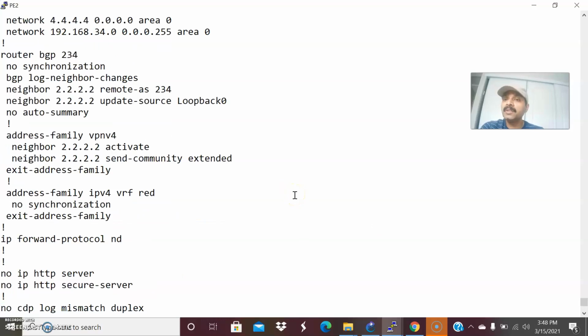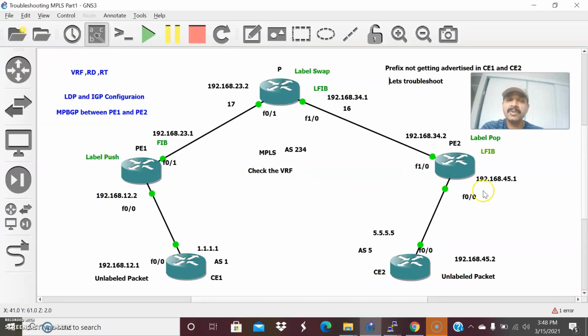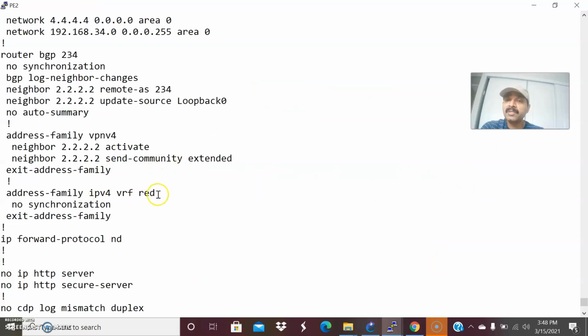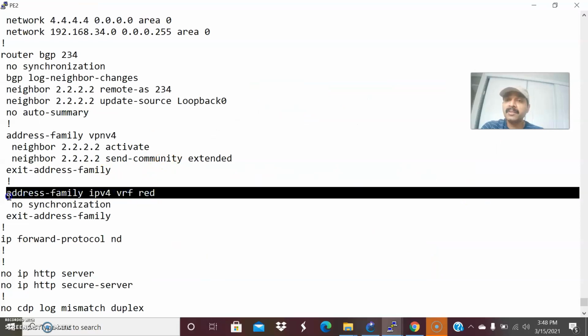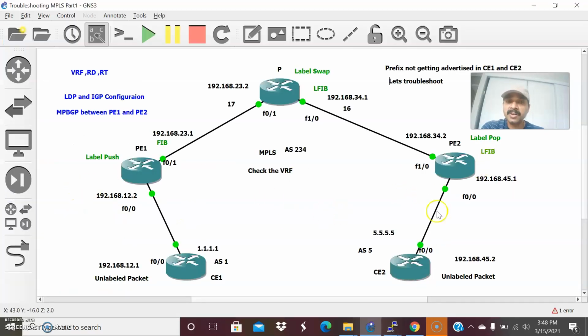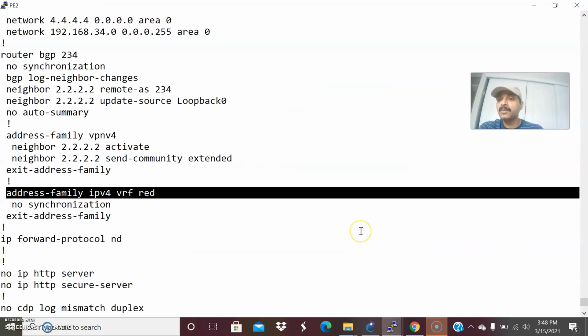So here you are able to see, right? I have configured everything, VPNv4, everything is fine. But there is no configuration under IPv4 VRF red. This is the configuration we need to do. So this is for IPv4 VRF red. I need to configure this as a neighbor. Then only it will come up. So now let us configure.